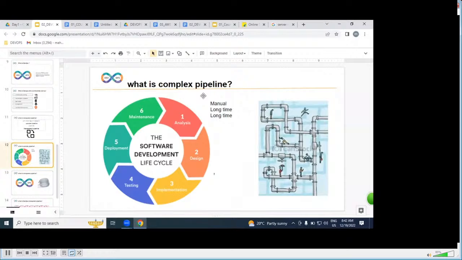Because it is a manual process. SDLC is not automated. From analysis to design to implementation, testing to deployment to maintenance, it is a manual process. If it is a manual process and you get any issue or problem in the middle, it will take a long time to identify and resolve the issues because it is manual.